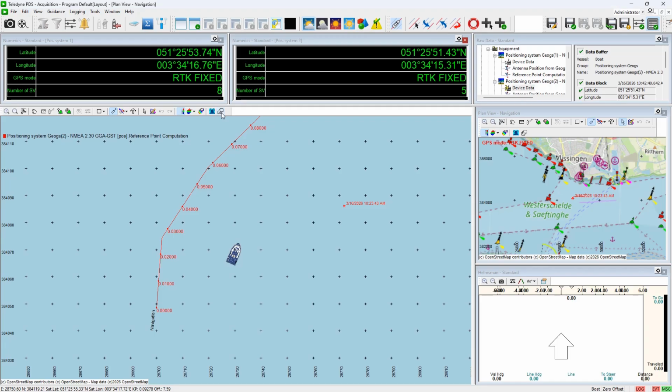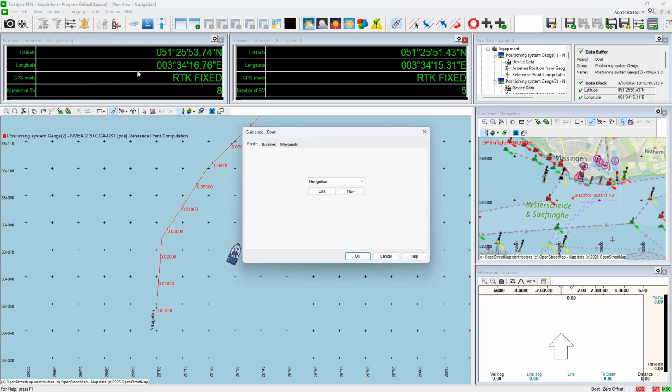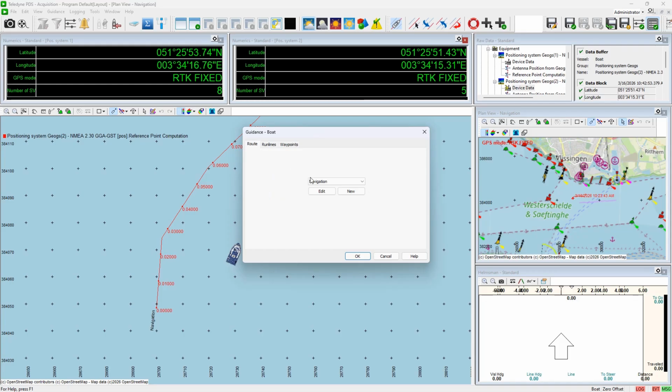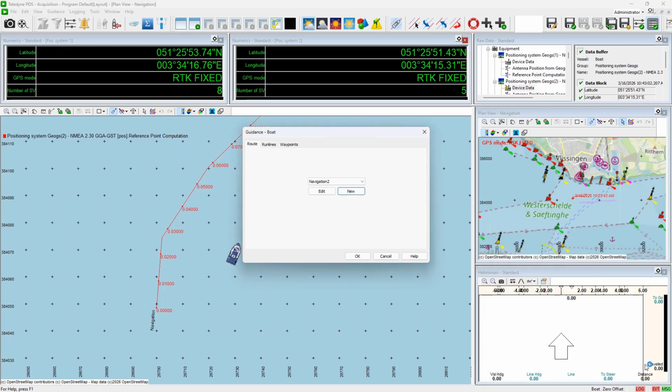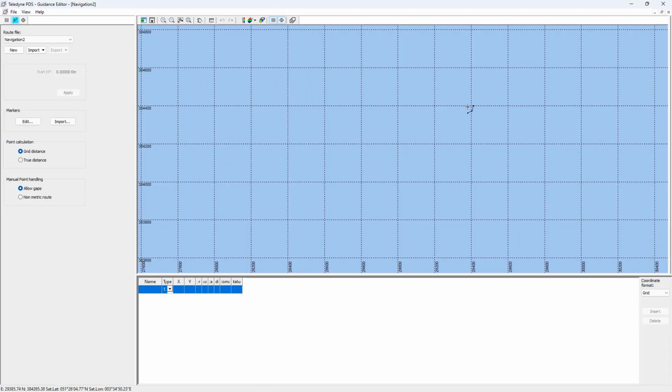Guidance files can be created or managed in different ways, depending on the workflow. From the Guidance menu, which we have seen earlier, click New to create a new guidance file using the PDS Guidance Editor. For a detailed explanation of the Guidance Editor, see the Guidance Editor instruction movie.